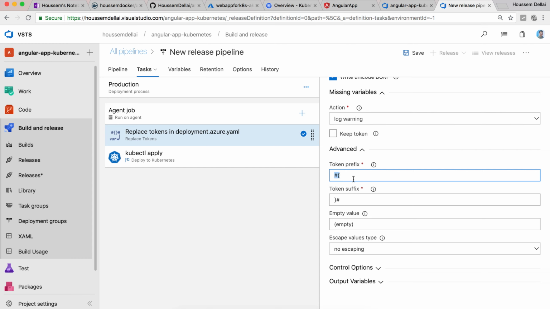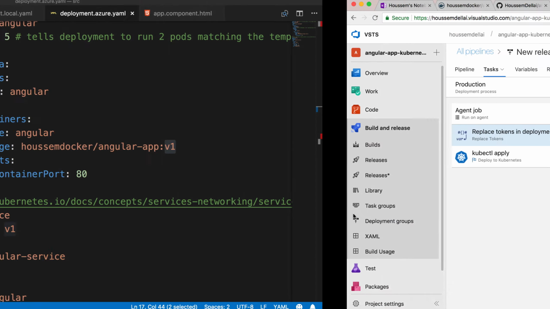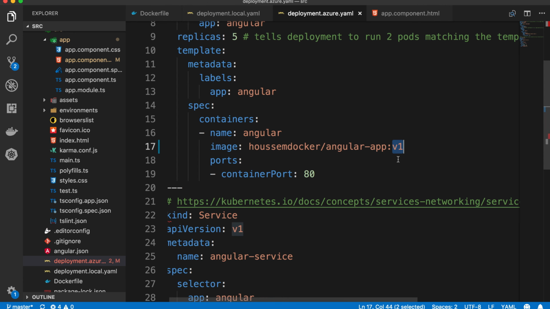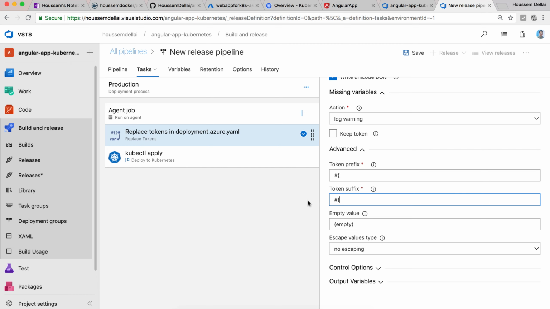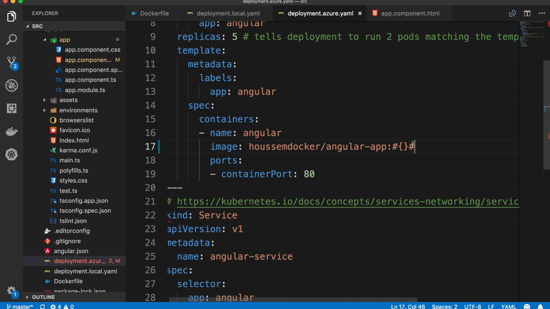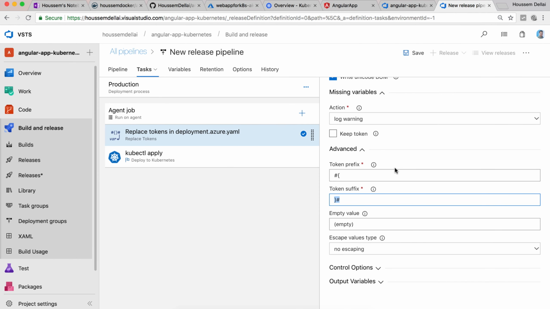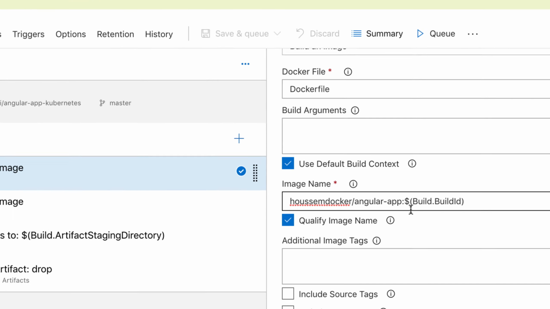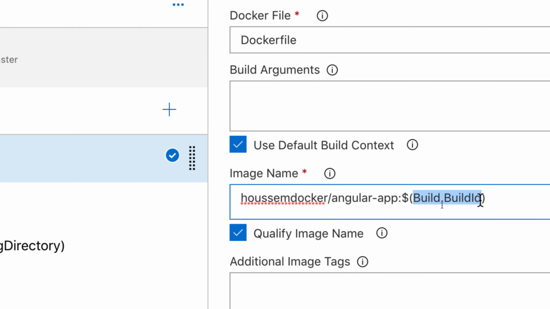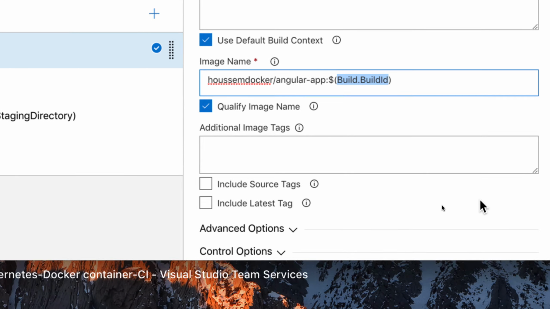So this means I need to use those tokens inside the YAML file. I'll copy it, then come in here and replace v1 with this prefix, and the same for the suffix. I'll copy it and paste it here, and inside here I'll use the environment variable defined by VSTS. Here I'll use the one that I have already defined to tag my image, which is the build.buildID. So I'll use that.